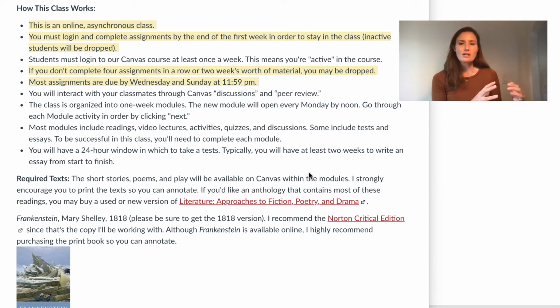If you're on my roster but you have not logged into Canvas by the end of the first week, that means that you're inactive. It's the same thing as if you didn't show up to a face-to-face class. So you can be dropped to make room for students on the wait list. Also, if you're in this class, I want to make sure that you're set up for success. And if you're not logging in, then you're not accessing the course. So I want to make sure that if you're in this class, you're set up to be successful.